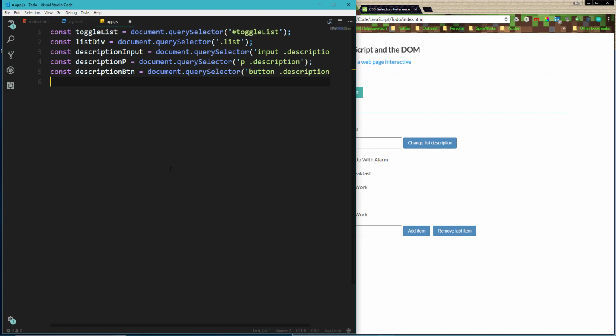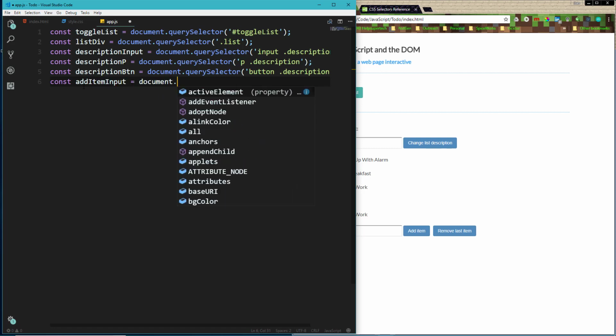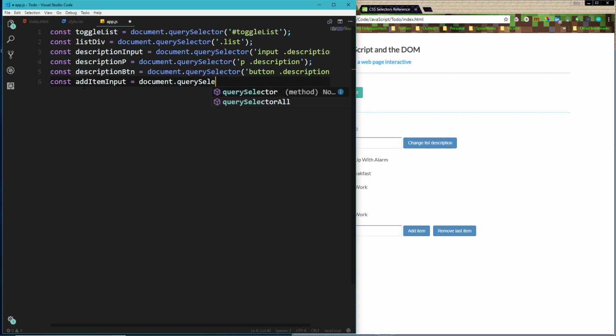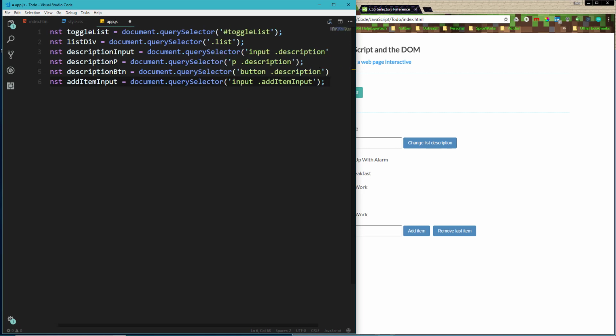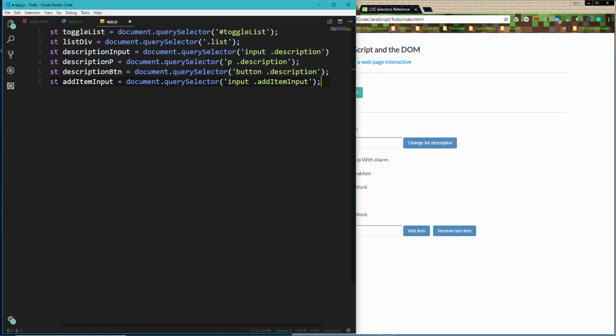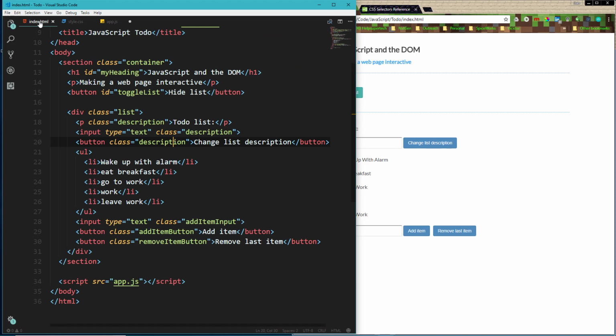and the input. So let's do the input first. So let's just const add item input, and that's going to be a document.querySelector as well. And we're looking at the input with the class of add item input. And did I put, I did. Okay. Well, let me just make sure. I'm pretty sure they're classes. They are. Okay. This one too. Perfect.